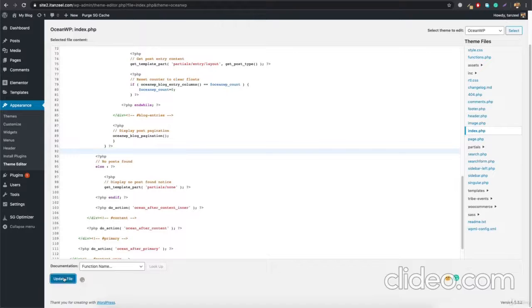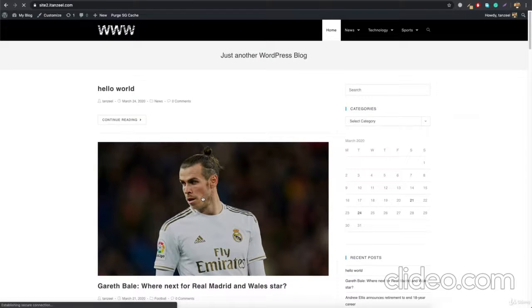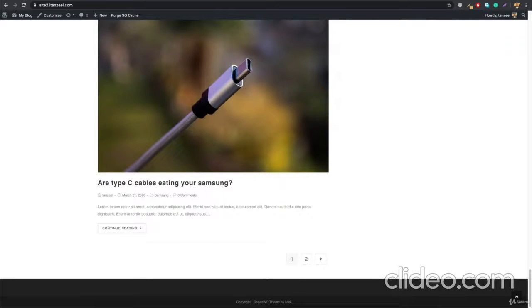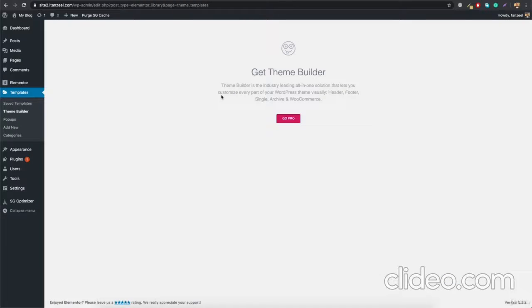Now let's hit update file so that all the changes we have made go back to normal, like nothing was done. Let's confirm, and here is nothing. Now let's talk about the templates. If you go to the templates and click this theme builder, Elementor requires you to buy the Pro version in order to build a template. The Pro version is a great plugin that I would highly recommend you invest in if you want to build templates.